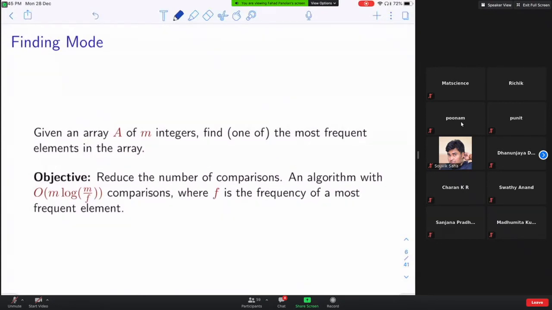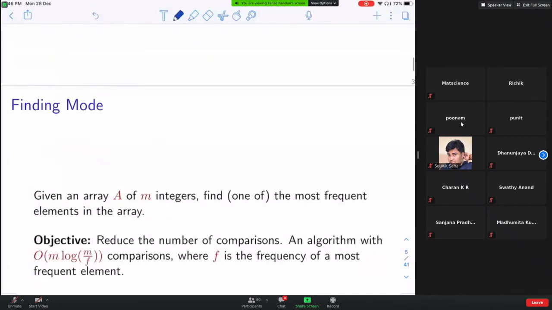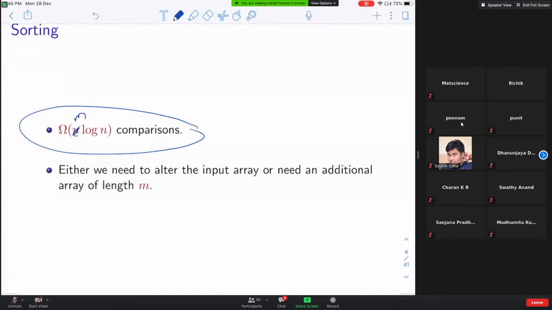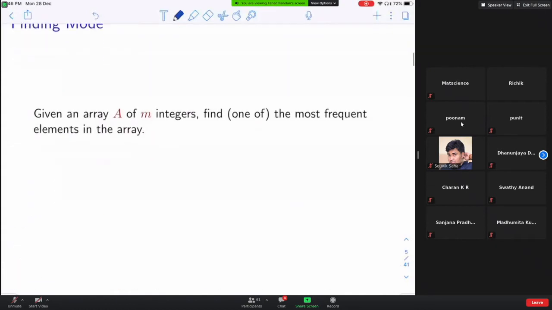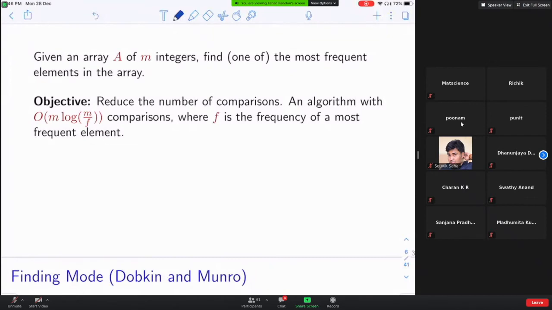Suppose the frequency of the most frequent element is f. Then in the algorithm, which we will see in the next slide, the number of comparisons we will be using is, forgive me, this is m log m. I use m as the number of elements. Someone asked what m is there: m is the length of the array. M elements are there. Given m elements.